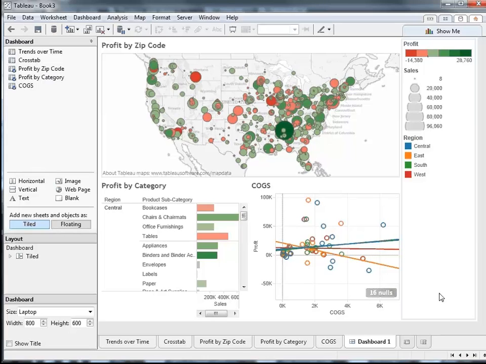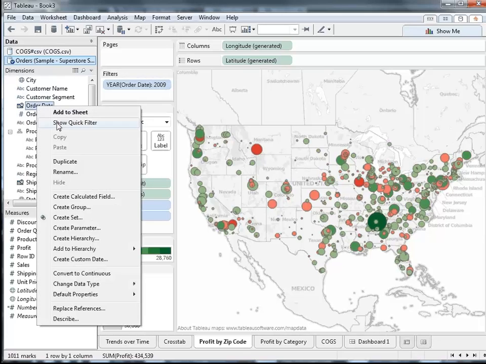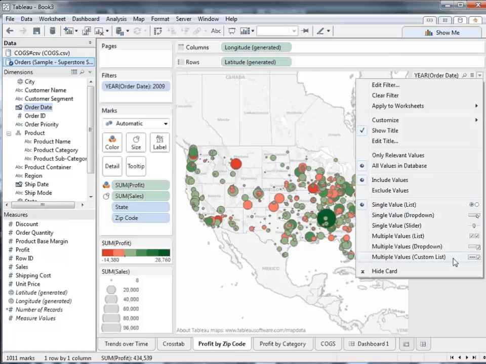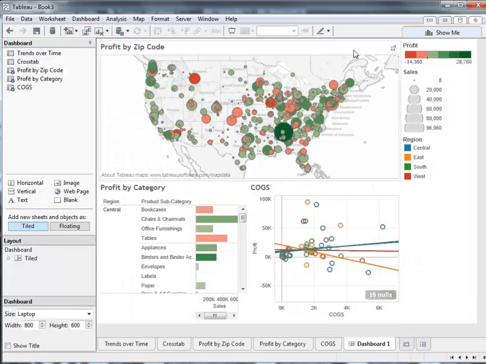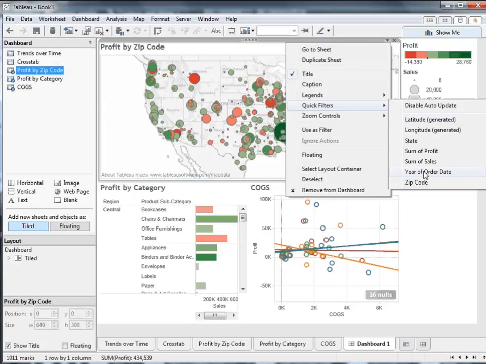Since my data is on an annual schedule, it would be nice if I could quickly filter the data in my view by year. In Tableau, we allow you to enable this kind of interactivity with a small widget called a quick filter. Once I create a quick filter, I can select from a number of different ways to interact with it, including single value and multiple value types. Now I can go back to my dashboard and show that filter here.